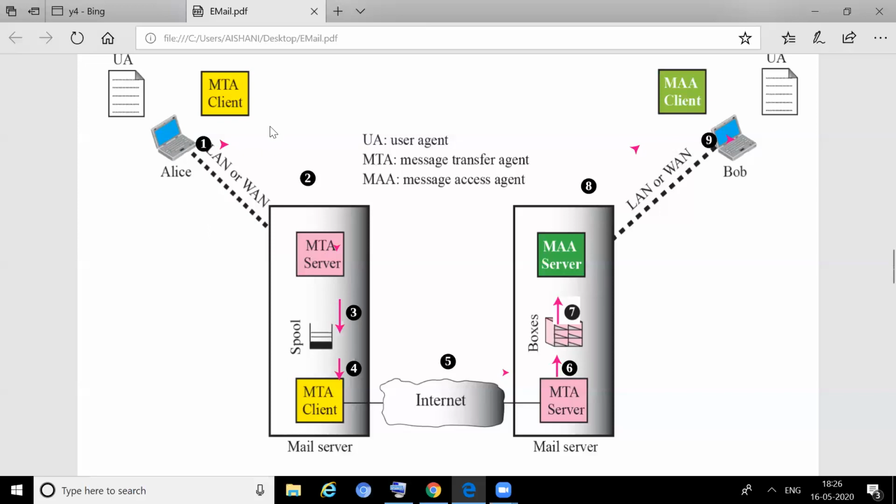A will use the user agent. The user agent component, the software, will be used to send the data from the user to the machine, A's mail server.